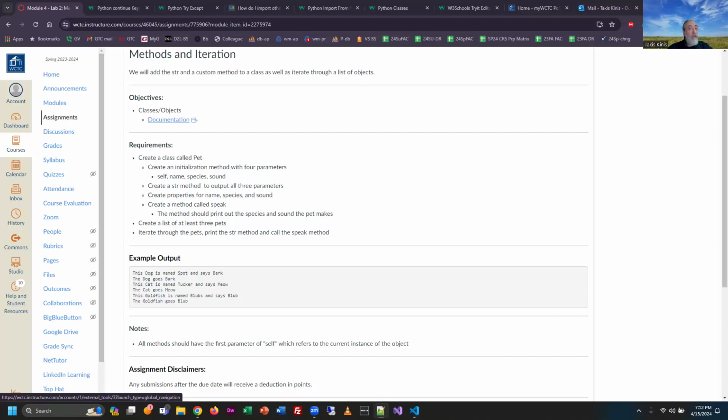And then create a method called speak that will print out what the species is and the sound that the pet makes. For example, if the species is dog, it would go woof, or whatever, right? And then create a list of at least 3 pets. So we're going to put those into a more complicated data structure. And then we're going to iterate through the pets one at a time in the list, and use the str method to call the speak method. And we're going to do it kind of automatically.